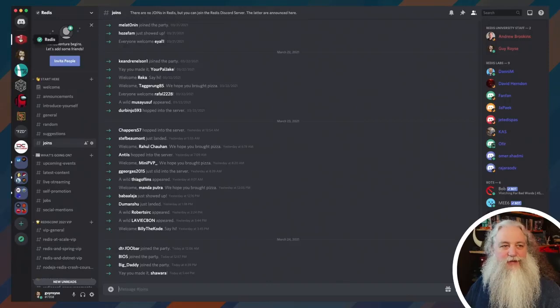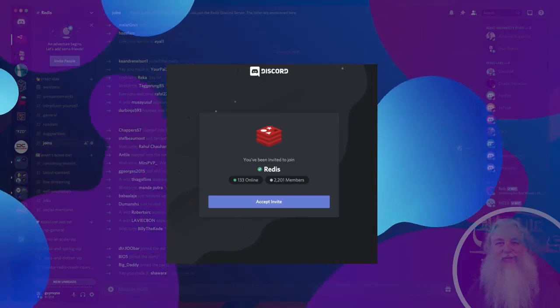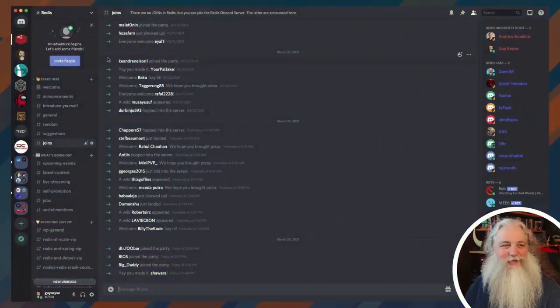You see here, we've got the Redis Discord server that I'm on right now, all these wonderful joins. You could be one of those wonderful joins if you went out to discord.gg/Redis and joined the Redis Discord. And then you could ask me questions about the Illuminati. In the meantime, let's go ahead and add a server.